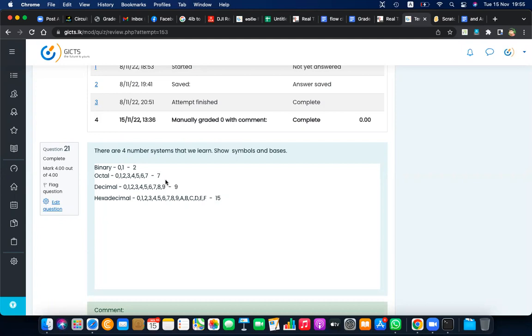Base is 8. What's this? Base of octal is 7?